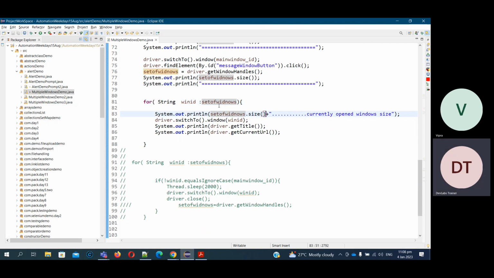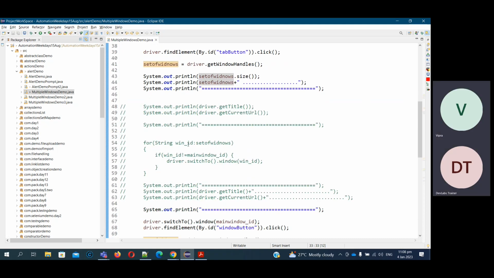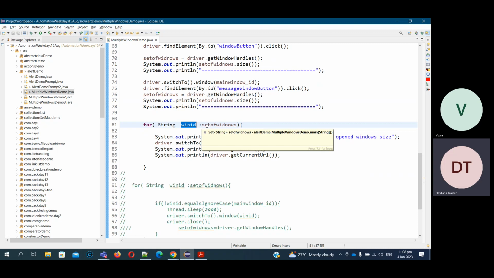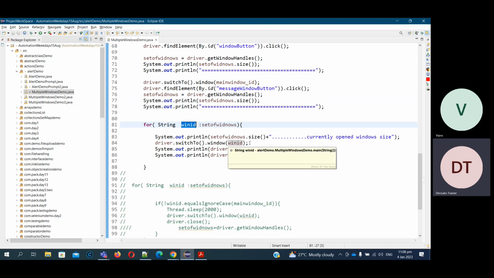So every time it enters the loop, it will print how many windows are active. Currently open window size. Okay. Then what it is doing, one by one, it is switching to the window. You see here, driver dot switchTo dot window, and then what ID I'm passing, one by one I'm passing. See, this is a loop, right? And it is just pointing to the local variable. So one by one, it will give you the ID, and it will switch you to the ID, right? It will just switch to the particular window.